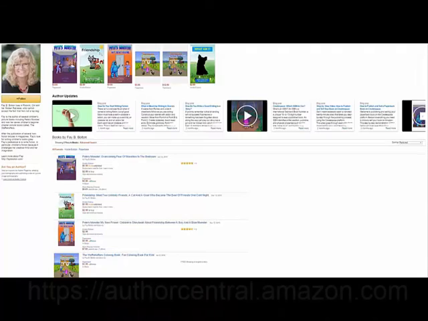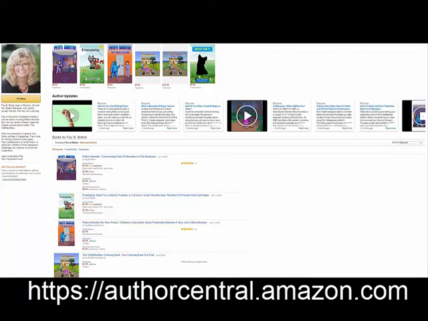So, I know you can do it for Lulu. That's actually a good point. No, make sure you create your Office Central. Go to Office Central, create your office page, and put as much as you can.